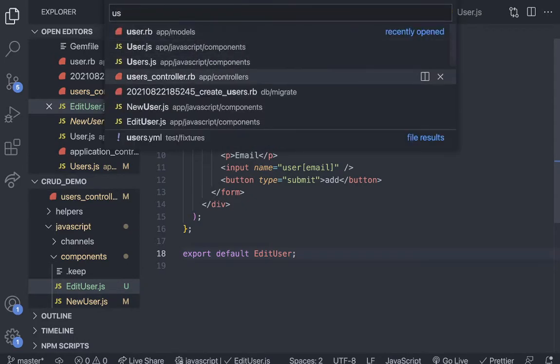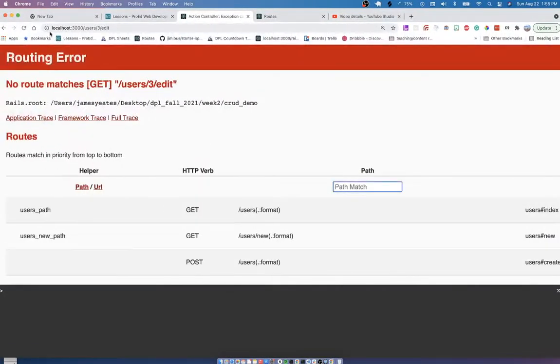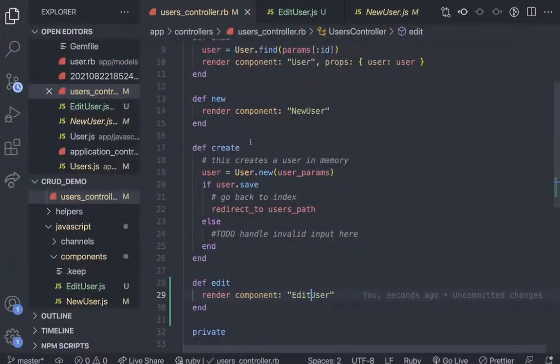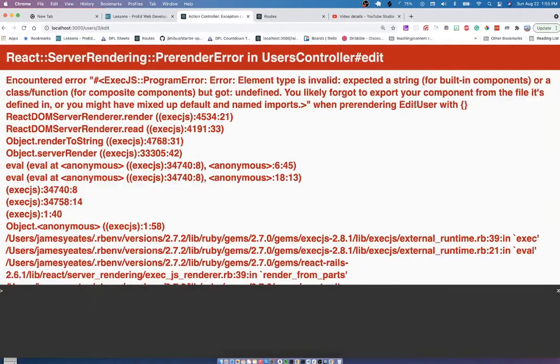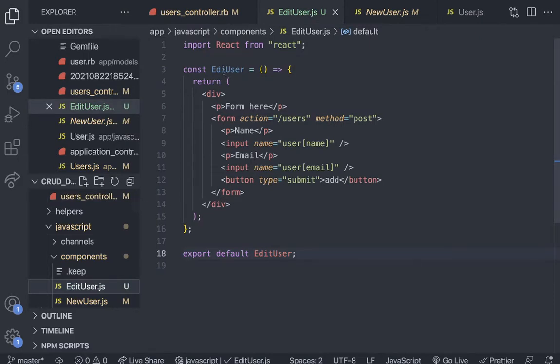So let's go back to my users controller. And so for my render component in my edit, I'm going to render the edit user. So now let's just hit refresh and see if this is rendering that component. Getting an error. All right. So if I get this render component error, I need to go look at probably my edit user. And yes, that's probably where the error is coming from. And right here I can see I spelled edit user incorrectly.